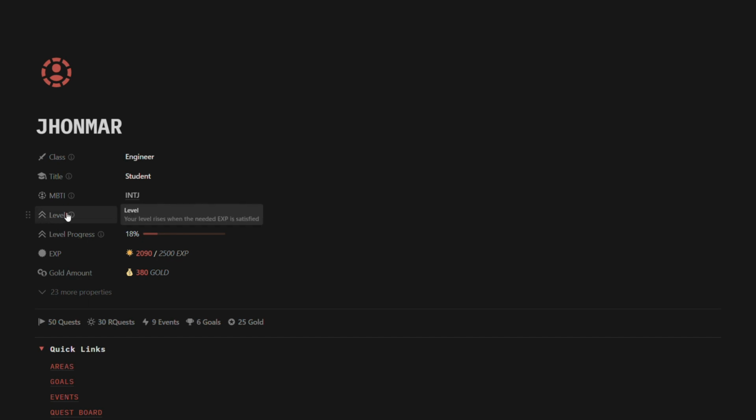And next is the level. So this is the gamified property. So here I'm currently at level 4. So this property rises when the needed XP is satisfied, just like any other game. And we have the progress, level progress. So I'm at 18%. I am 82% away to the next level, and my XP is currently at 2090 XP. I need 2500 XP to go to level 5.